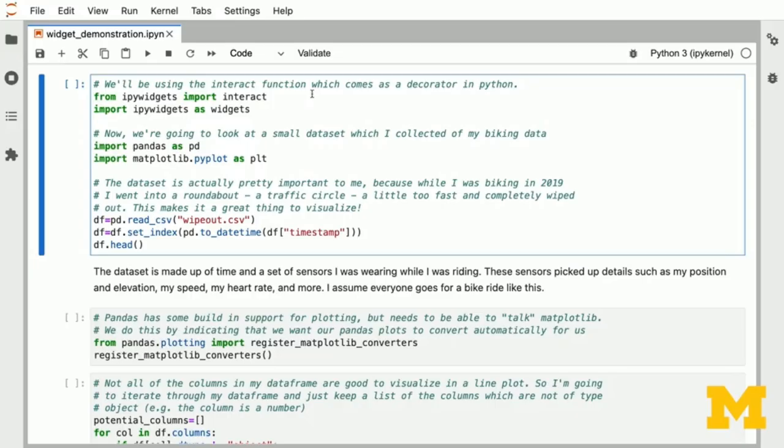We're going to be using the interact function, which comes as a decorator in Python. So I tend to bring this in from IPyWidgets, so IPython widgets. Jupyter's built on top of interactive Python, IPython, so that's where the name comes from. So from IPyWidgets, I'm going to import interact. And then I'm actually going to bring in all of IPyWidgets as widgets, and I'll show you a couple of the different ones. A widget is just a little thing that's on the user experience, like a button or a drop-down or a scroll bar, if you're not familiar with the word.